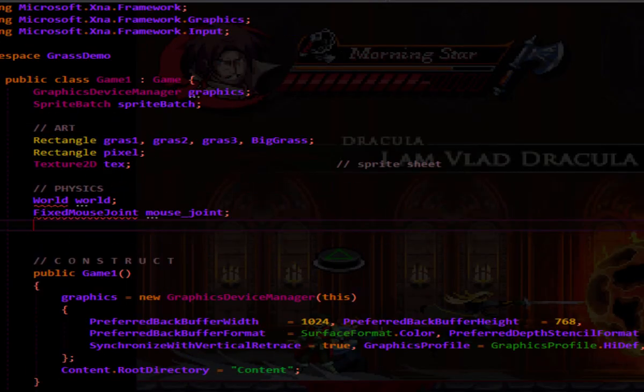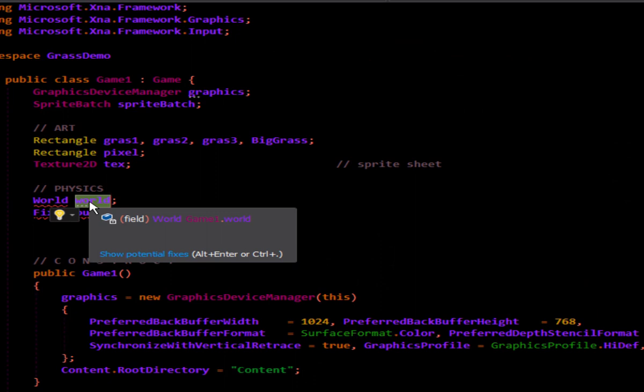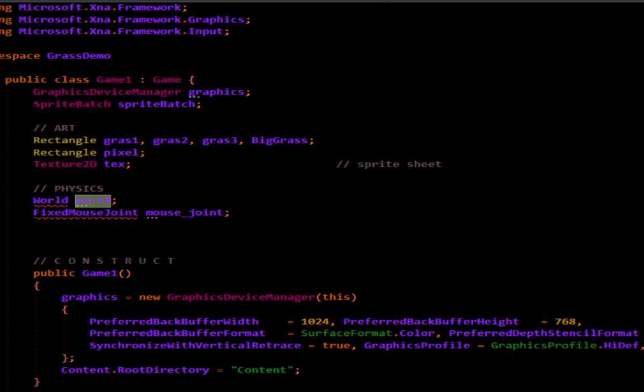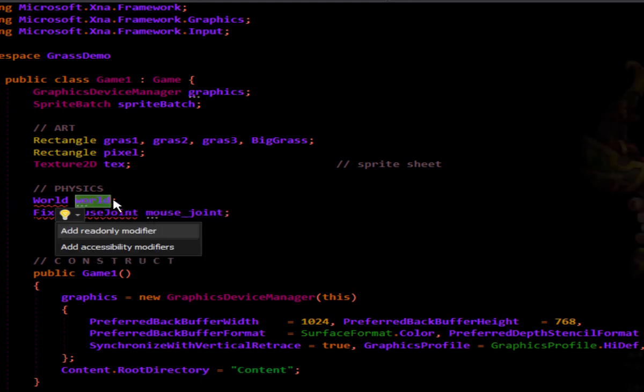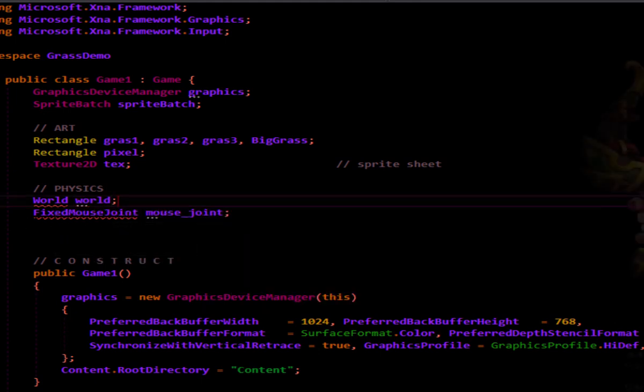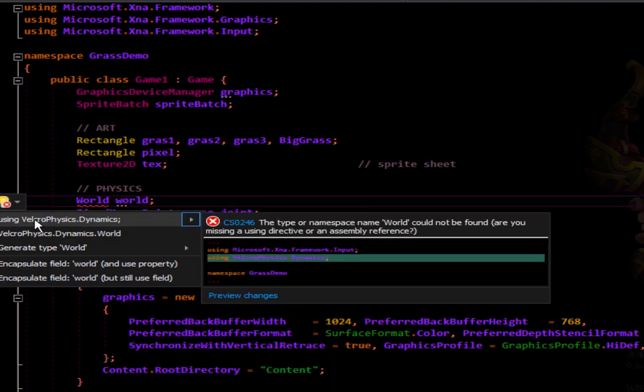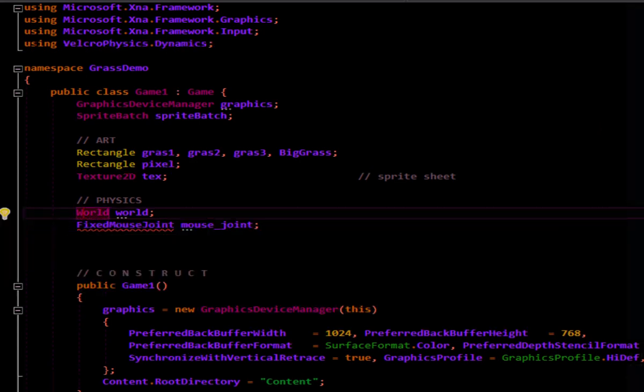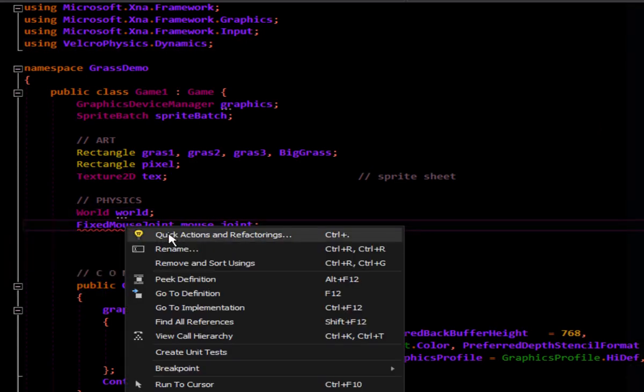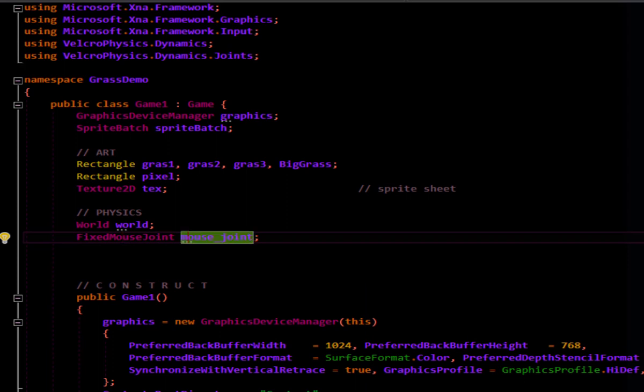Now, if you go back up to the top, I added this world, and what that does is it's basically dispatched to take care of all the collision detection and all the collision responses in the entire world. It's going to process it based on some gravity value that we give it when we initialize it. Now we're going to have to go to quick actions, refactorings here, and tell it to use using VelcroPhysics dynamics. So now we've got this using up here. We'll have to do that also for the fixed mouse joint. And now we've got the joints, and so we have access to that.